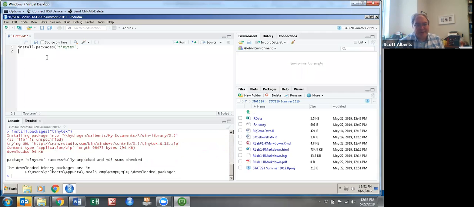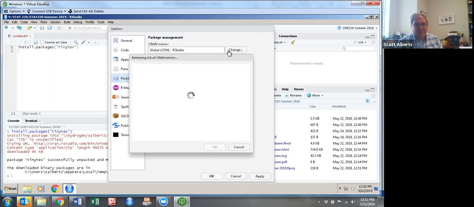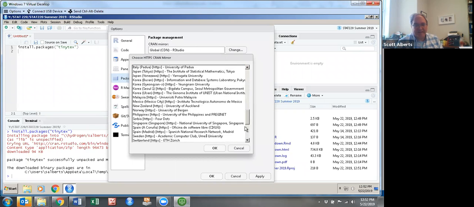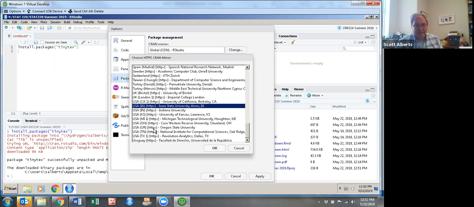You might get an error about your CRAN as well, because CRAN is the repository where our packages are kept. So if you get an error about that, you're going to go into Global Options, and then click here on Packages, and here it says your global mirror is RStudio. And if you have trouble with that, you're going to go into here and pick another one. I like to pick the one at Iowa State, although there's also one at other places, Kansas, Case Western, wherever. But the one at Iowa State actually is pretty reliable, and it will work within your setup.